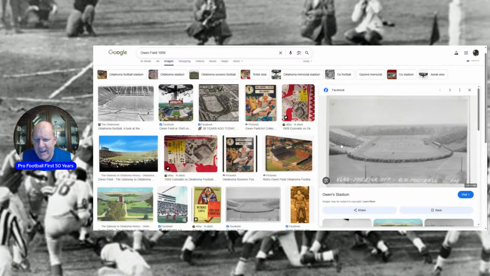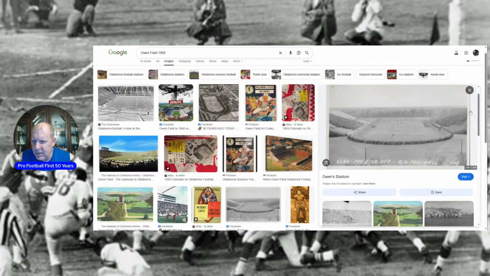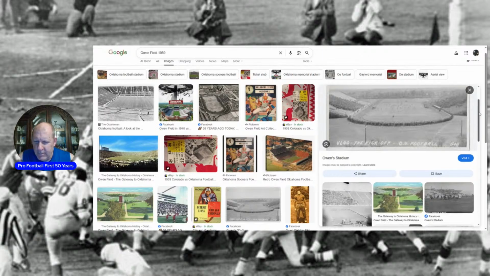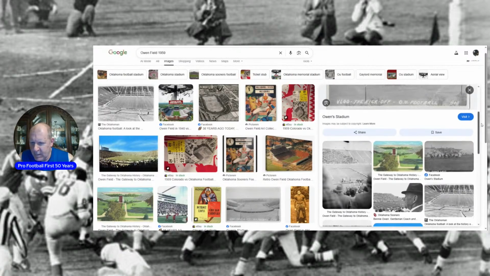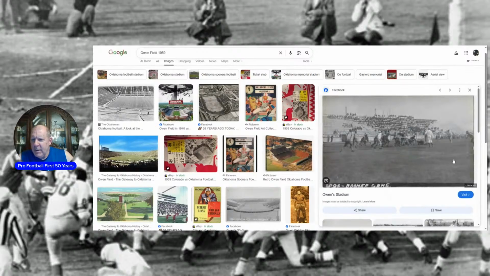This could be when they had about, it doesn't say. But you just see there's some people lining the outside of the field here. Wow. Let's see, look at this. A Boomer game? I'm not sure what that means.